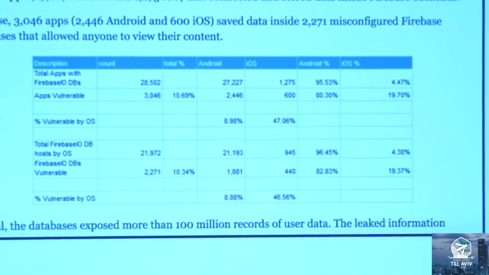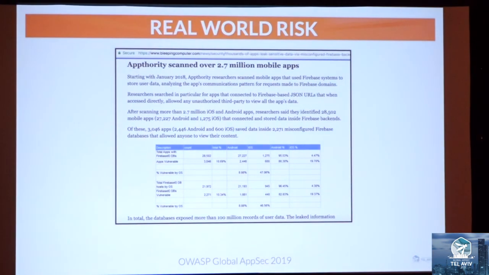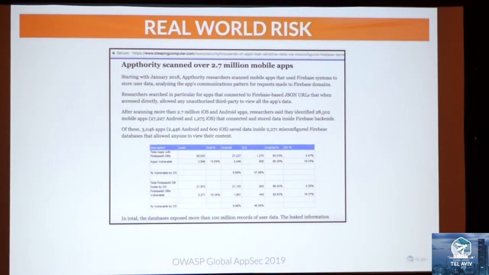So we talk about real world risk. There was a good study done by AppAuthority. Again, this was released last spring. And they looked at Firebase specifically. Are people familiar with Firebase? Google, they're Google now.